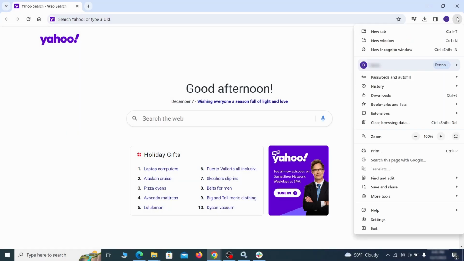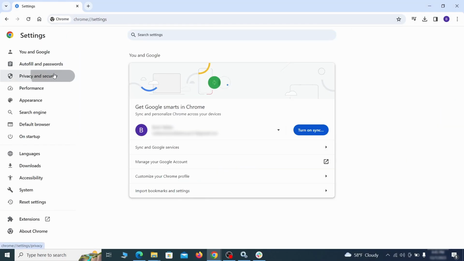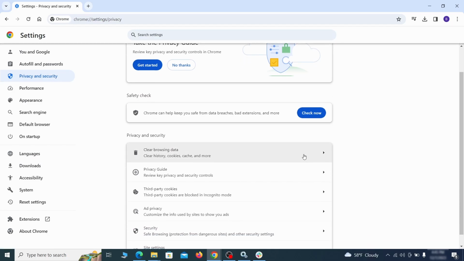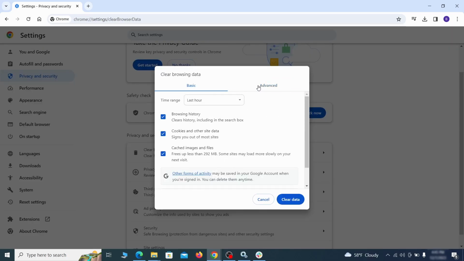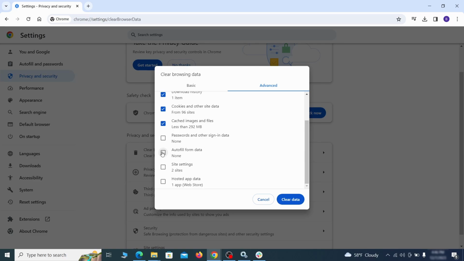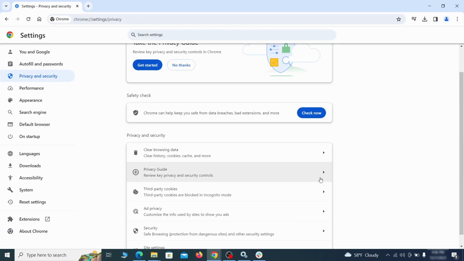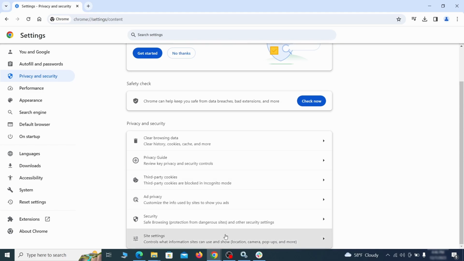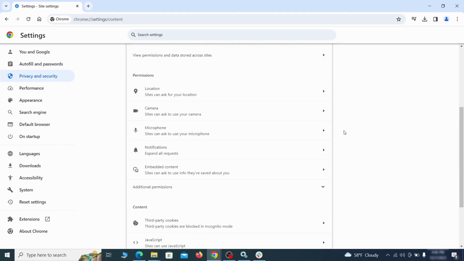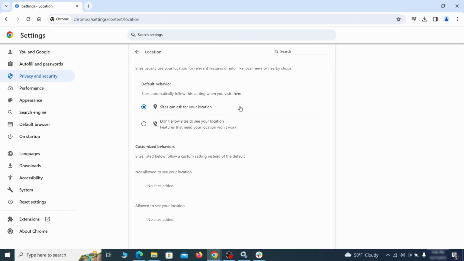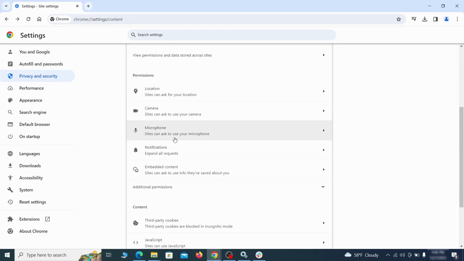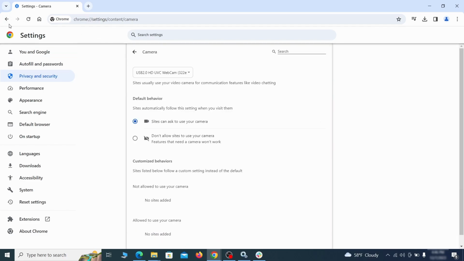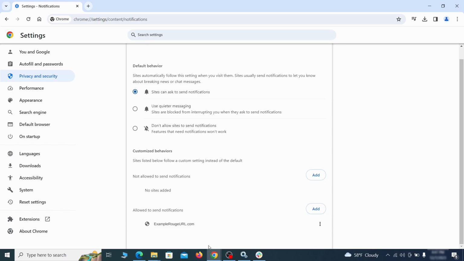Click the 3 dots menu and go to Settings. Open Privacy and Security from the left and click on Clear Browser Data. Make sure you're on the Advanced tab and check everything except passwords and other sign-in data, and click the Clear Data button. Also, scroll down to Site Settings and one by one check each permissions and content category for sites that you don't trust. If you find any unknown or untrusted sites listed in any of those sections, click the 3 dots next to their entries and click Remove.